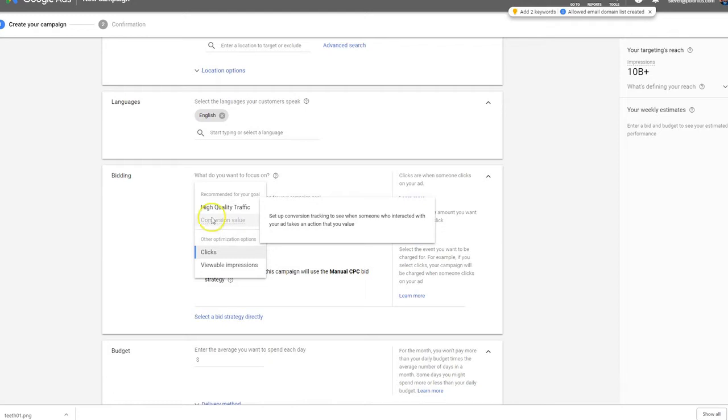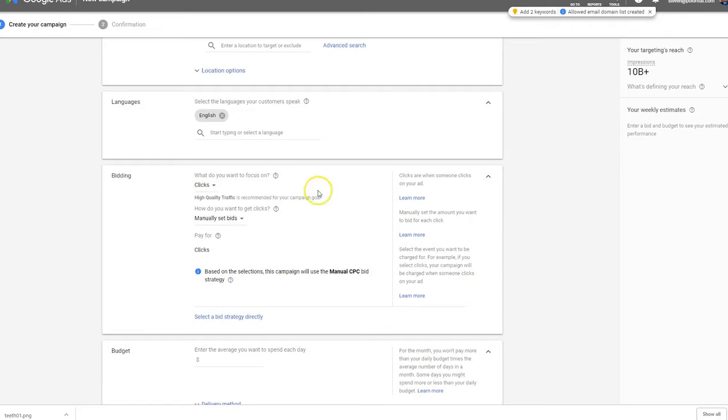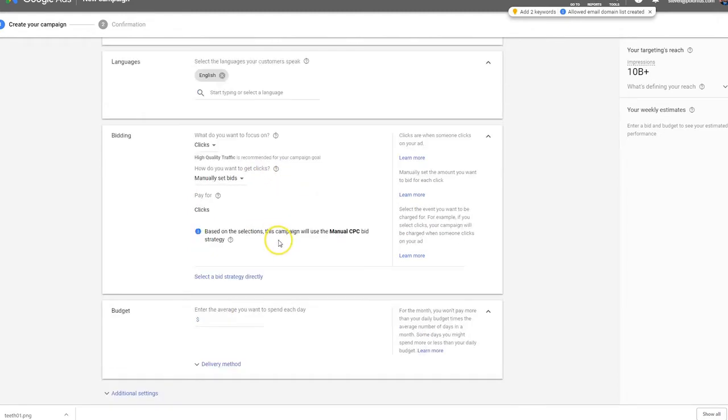But if you were to do that, you would be able to optimize here for conversions, which used to be the language, by the way. If you're wondering where that went, it's no longer what do you want to optimize for, it's what do you want to focus on, which I think was just a marketing decision made at AdWords.